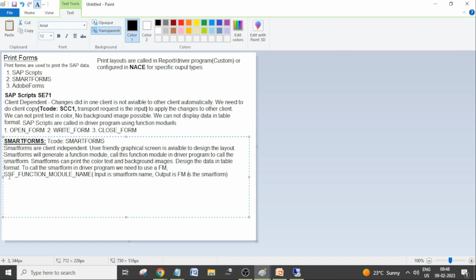First, we are going to call this SSF function module name. Then it will give us the function module which is generated for that SmartForm in that particular system, and we are going to call that function module. So there is no dependency on the function module name here. The SSF function module will provide us the function module which is available in the current system. So we are going to call that function module, right?